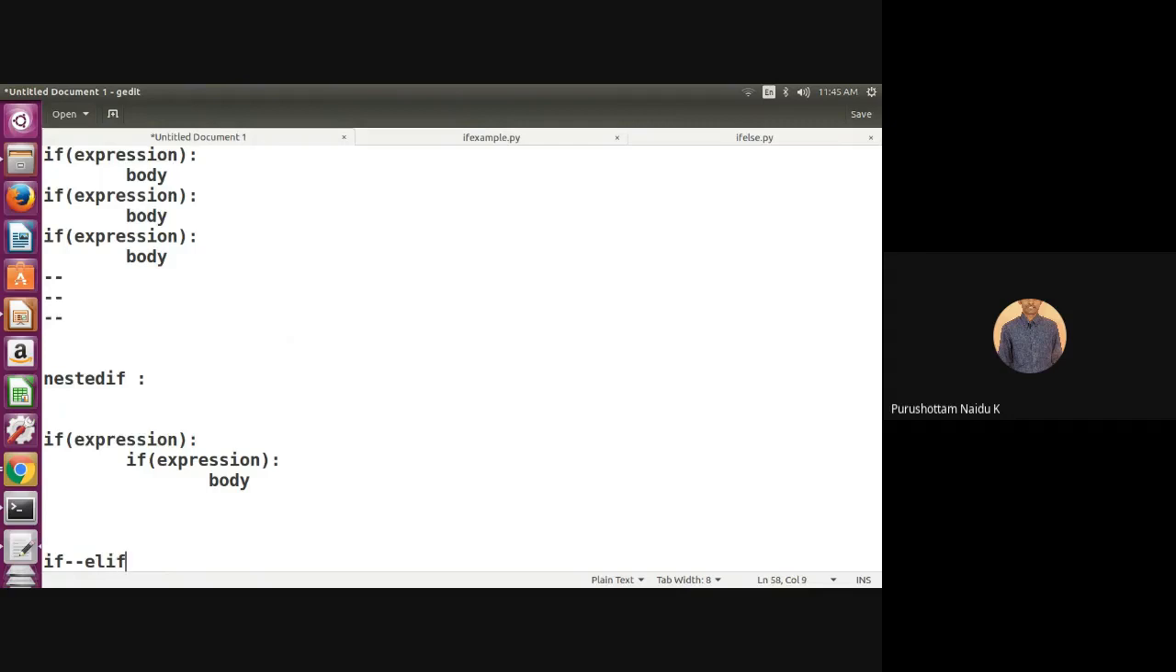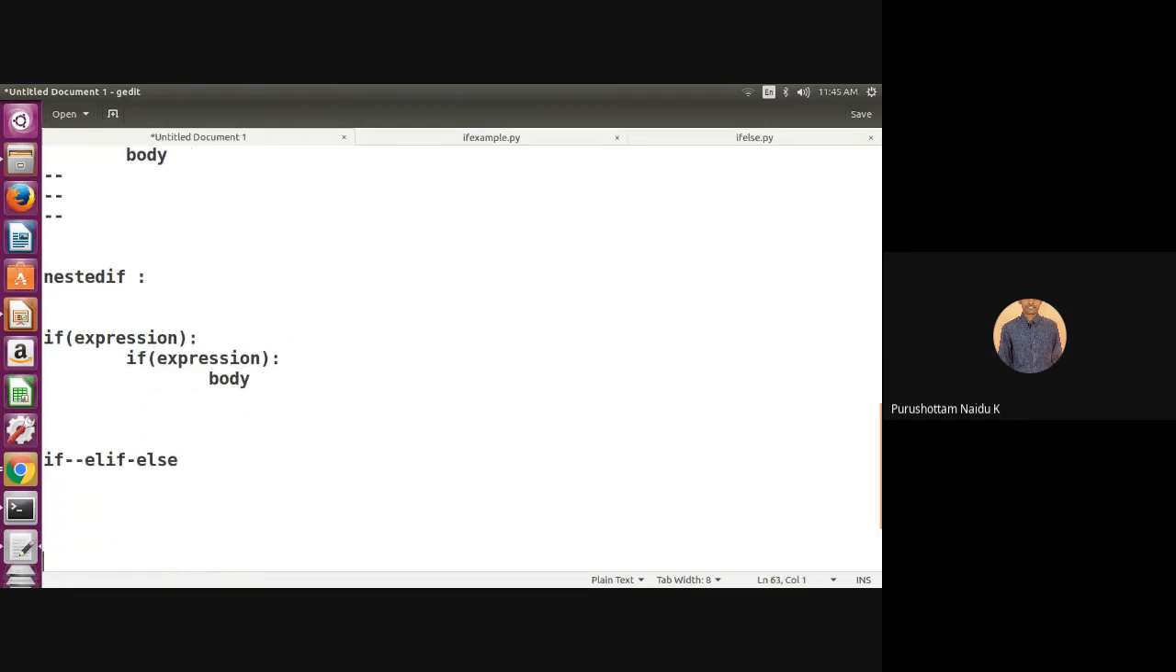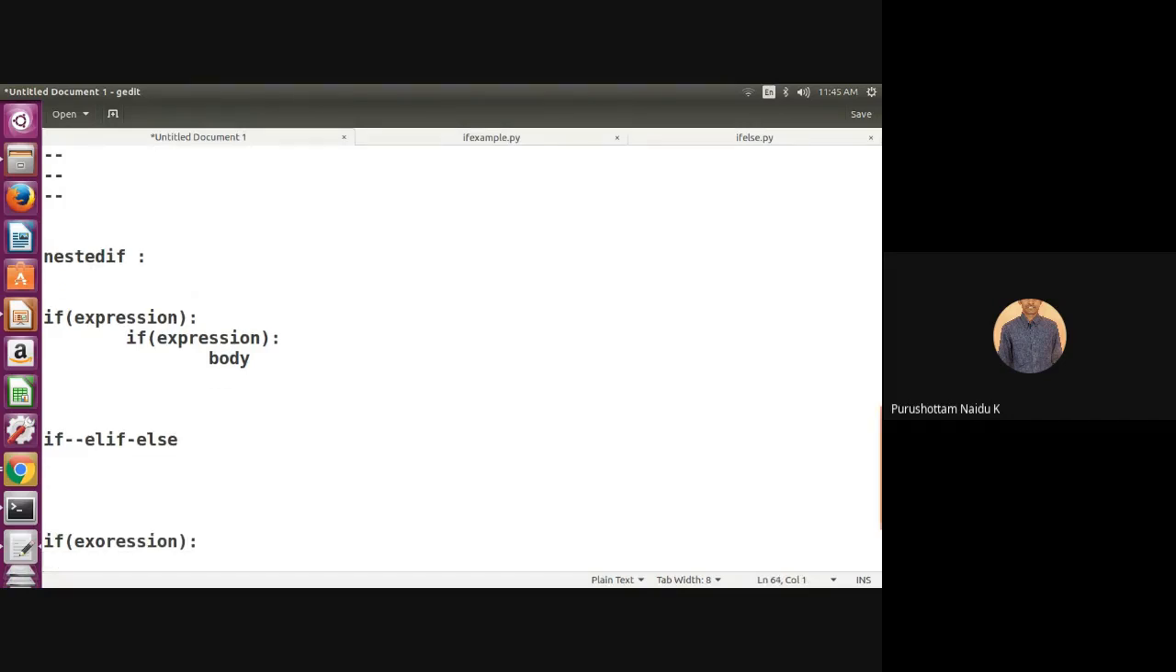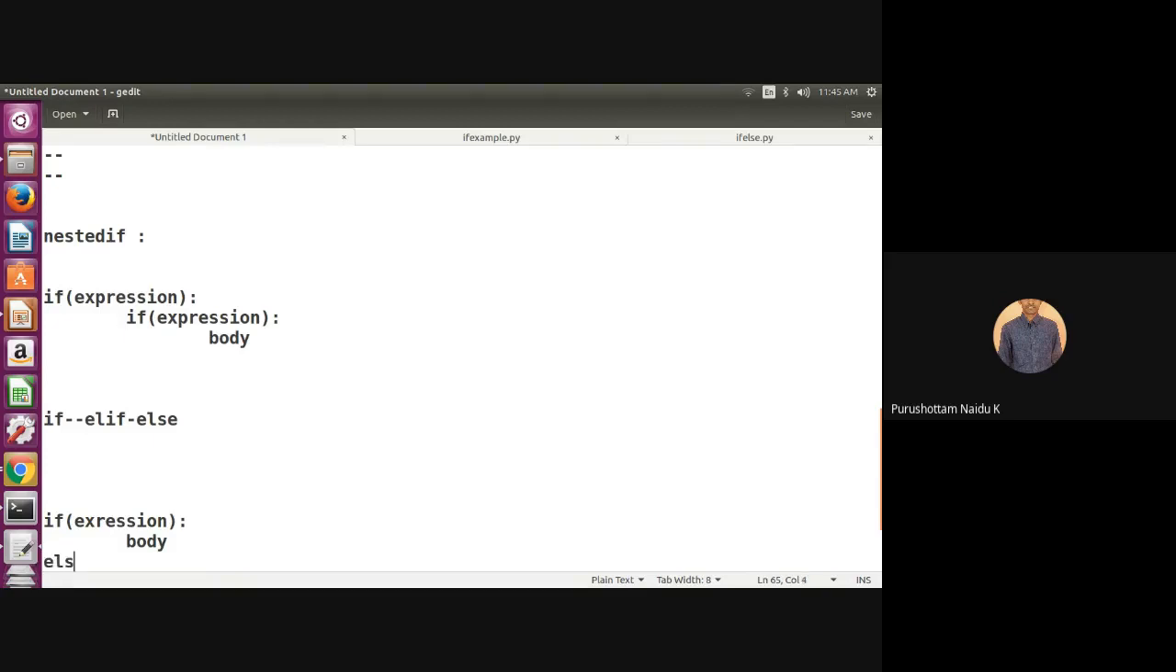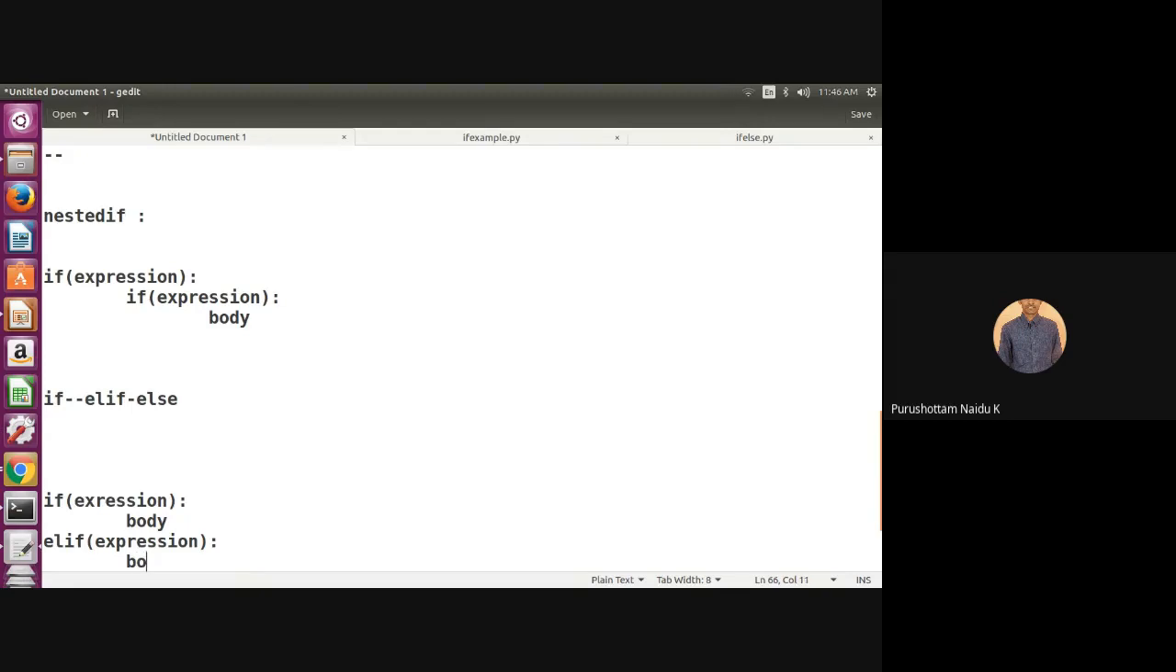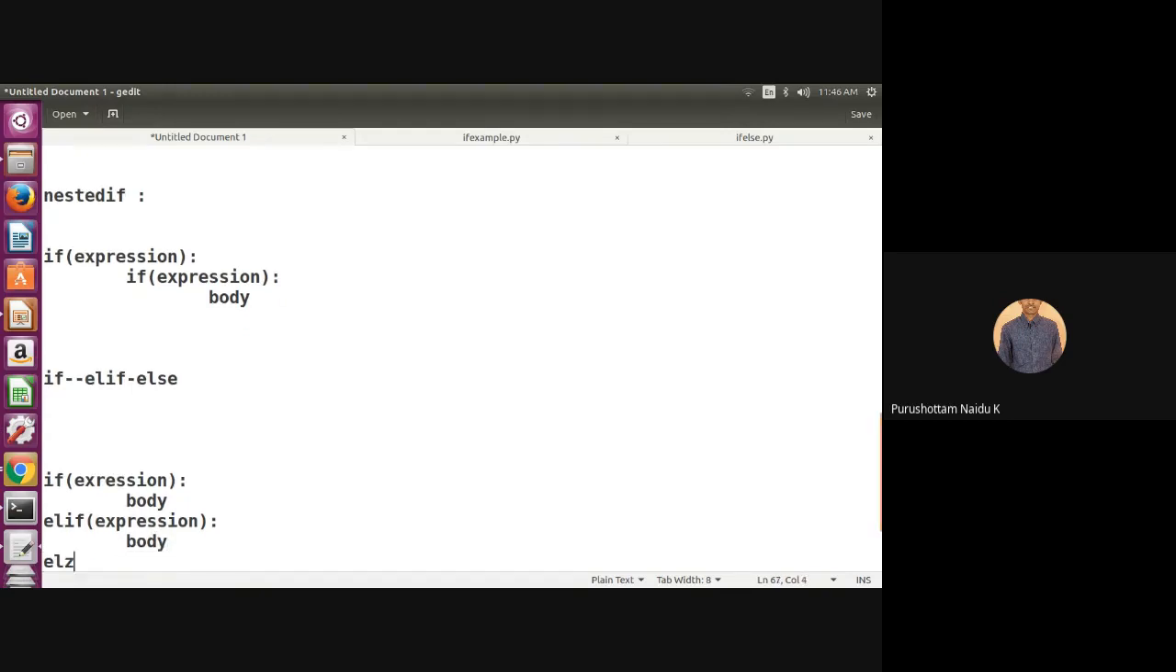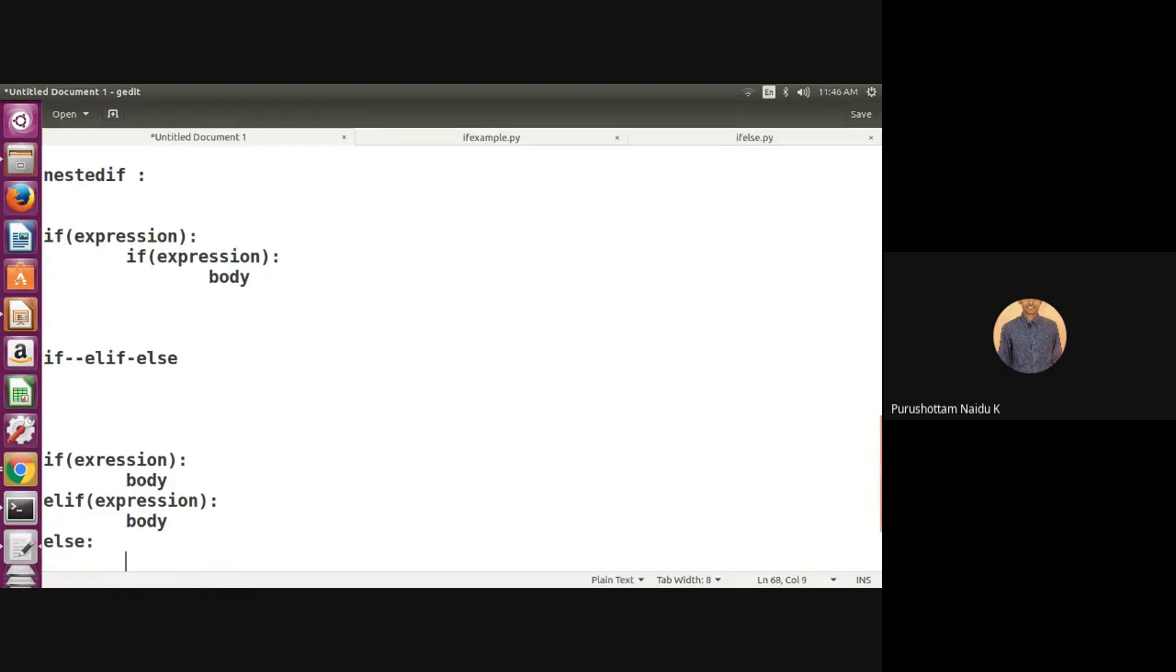Okay, another example is if, else if, and else. The syntax is: if expression, then the body is executed; else if expression, then the body of else if is executed; else, the else body. This is if, else if, else.